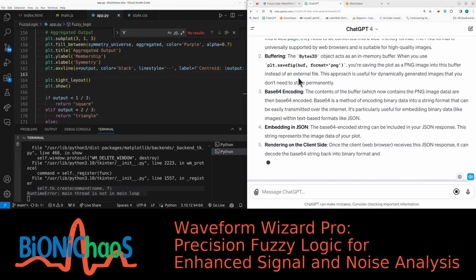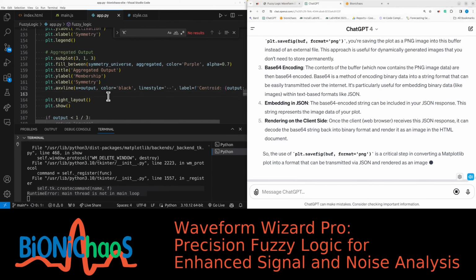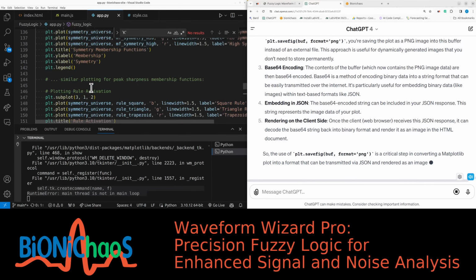Format conversion. Matplotlib creates plots in a graphical format. To incorporate these plots into a web page, they need to be converted into a web-friendly format. The PNG format is universally supported by web browsers and is suitable for high-quality images.